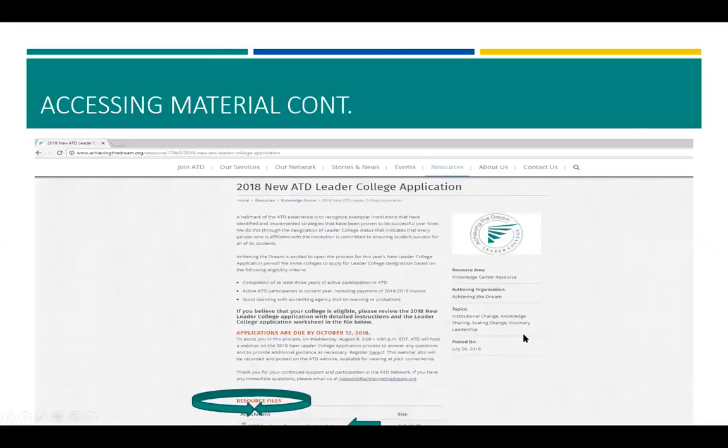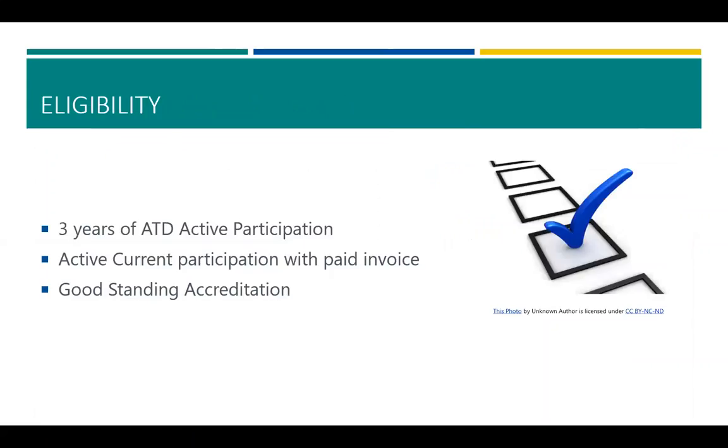Once you click on the Knowledge Center tab, towards the bottom of the page under Resource Files, you will find a link to the application document itself. When you click on the attached file, the interactive form of the Leader College application will be displayed. It starts out with an introduction, followed by this year's eligibility requirements.